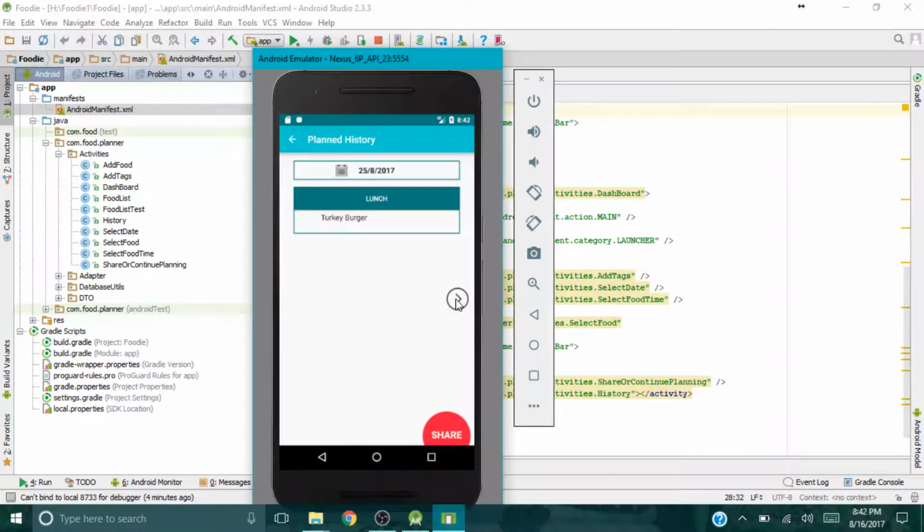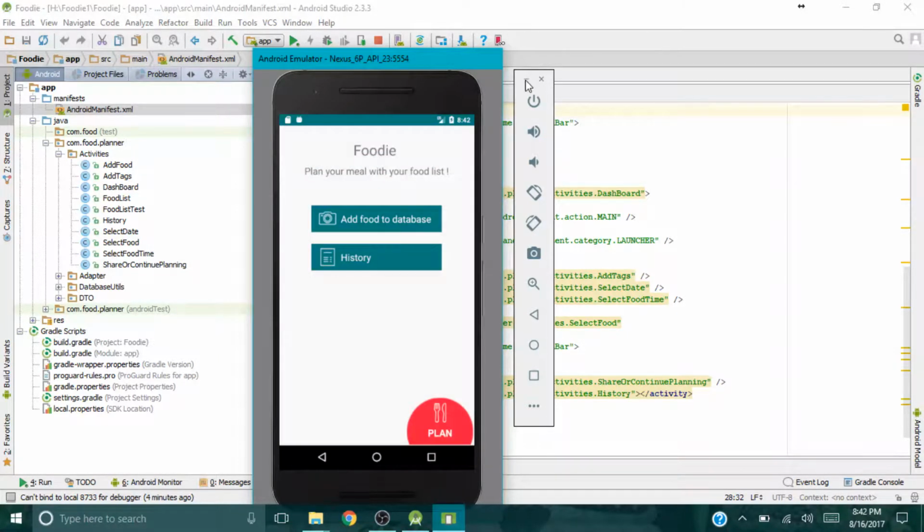So like this it can show what the tags are, and if I click on the side button it will show how many foods are there. So this is my application. Let's move to my code.